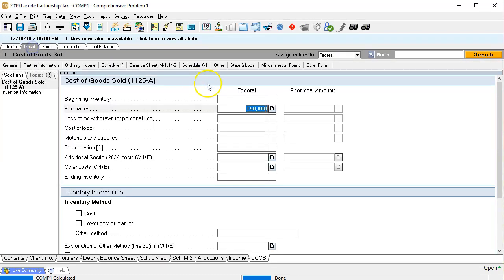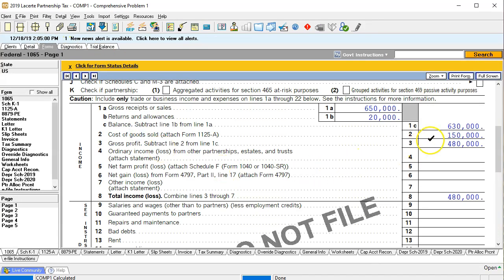What if this had a beginning number that was already populated from rolling forward last time, of say 50,000? Well, I don't want to do the calculation right now because I may not know the purchases and the ending. I may not know exactly what it is. So I could say the ending balance is the same thing at 50,000, and that'll keep this number being the number that will then calculate at the 150.